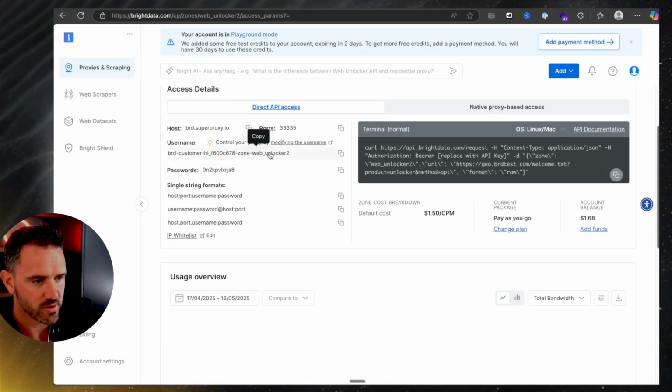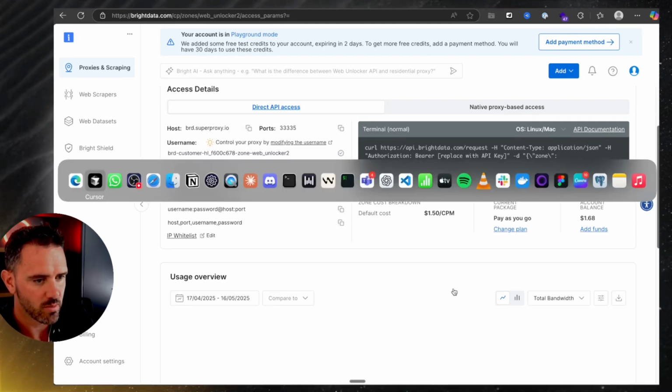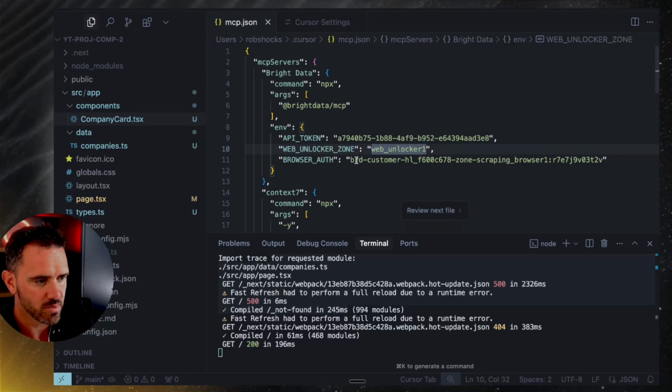So this is what we're interested in here. We need to take this little string. So we're going to copy that and then go back over to Cursor again, and we need to paste this in here. So this is the example one. Just see how it's a little bit different from what's being pasted in. So I'm actually just going to show you the difference.